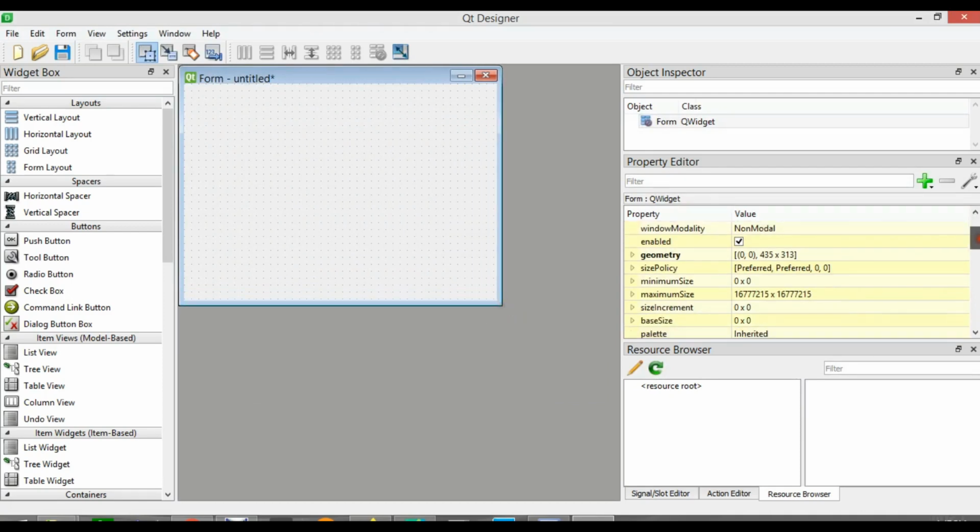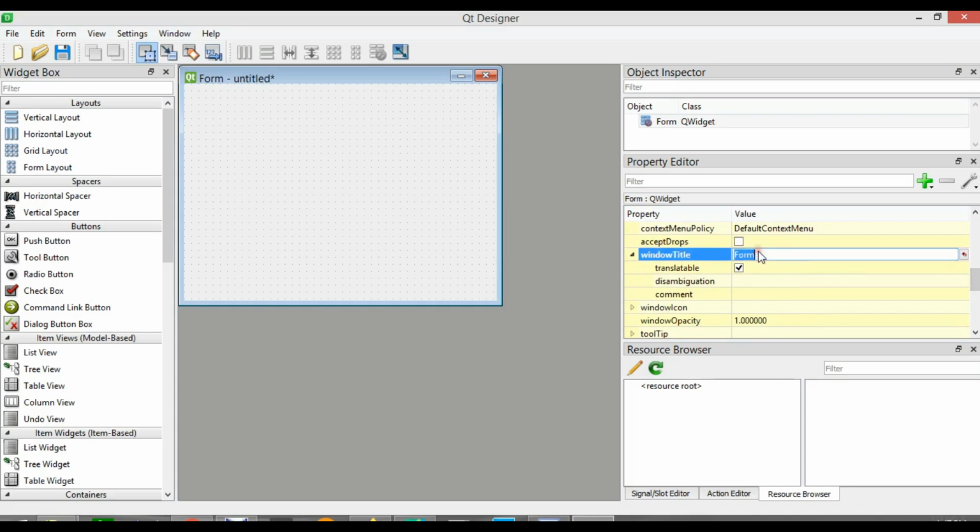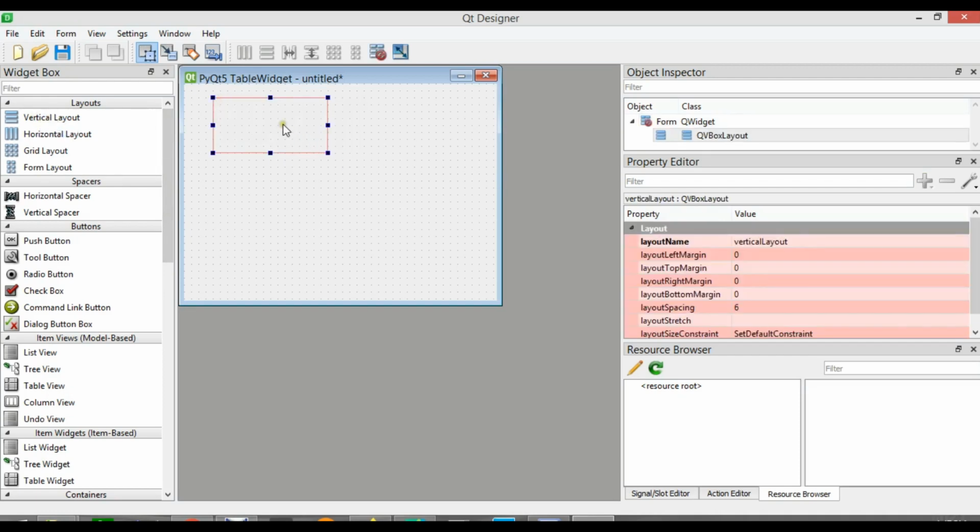So after this, from here you can change the title whatever you want. For the window title I want to just write PyQt5 table widget. Okay, now after doing this, from the widgets, first I'm going to add a layout. You can add any layout that you want. I'm going to use vertical layout.